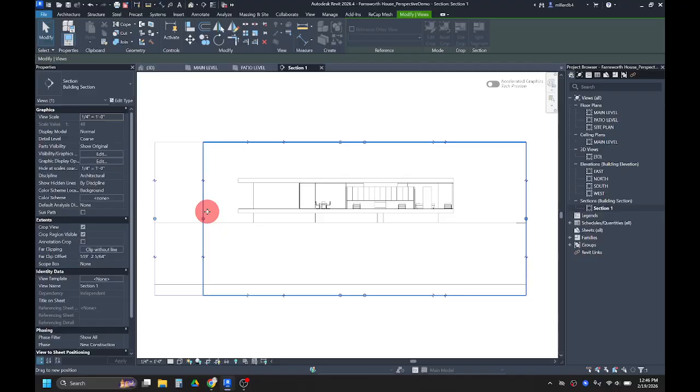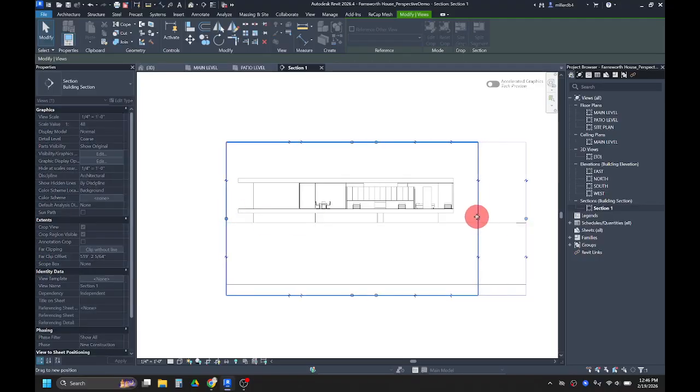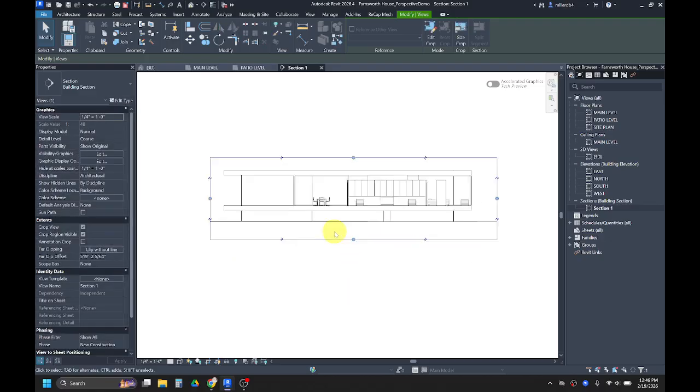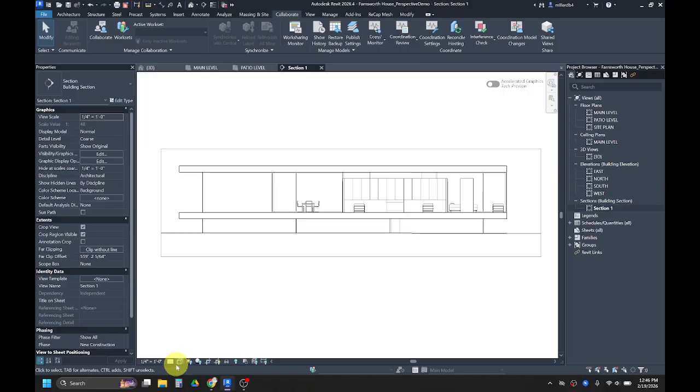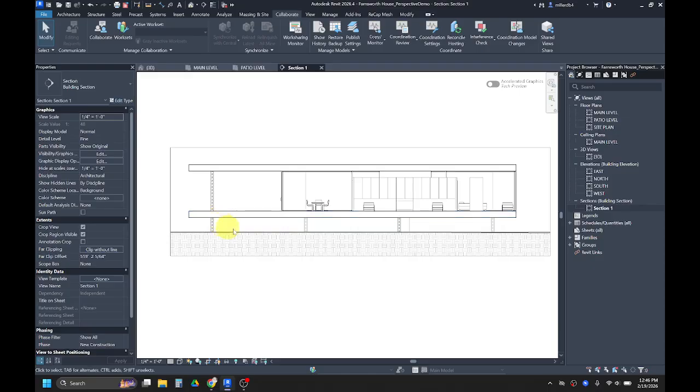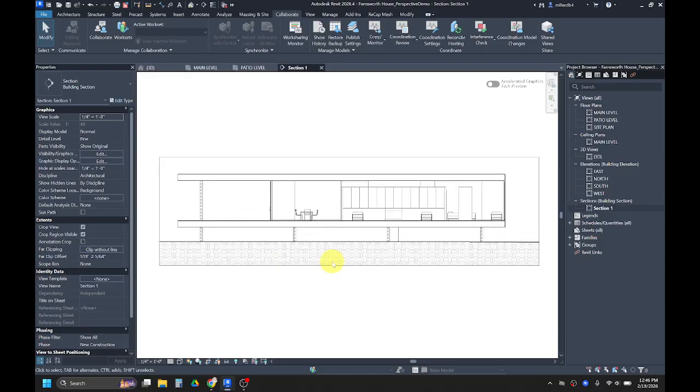I'll bring this crop region in a little bit for my view. I'll come down to my detail level and increase it so that we can see things like the site a little bit and some of these columns. And again, I can go into my visibility and graphics and do some solid fills in here.